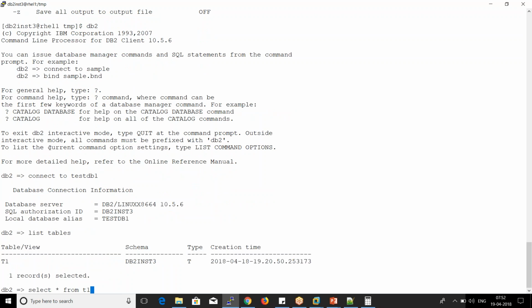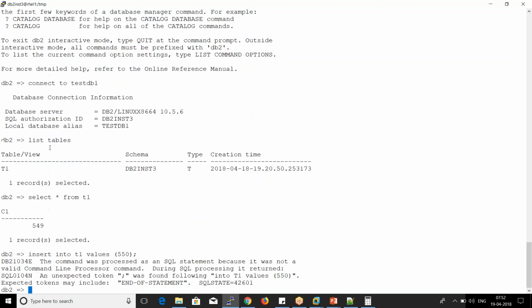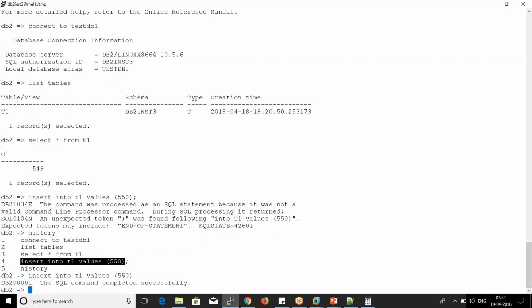When I say select star from t1, when I say insert into t1 values, let's say 550, no, you cannot put a semicolon here. You have something here called history, right? History is like a Unix history. You can see the previous commands, right? So by default, this is auto commit. The moment I say insert, any SQL statement is auto committed. You don't have to explicitly commit.